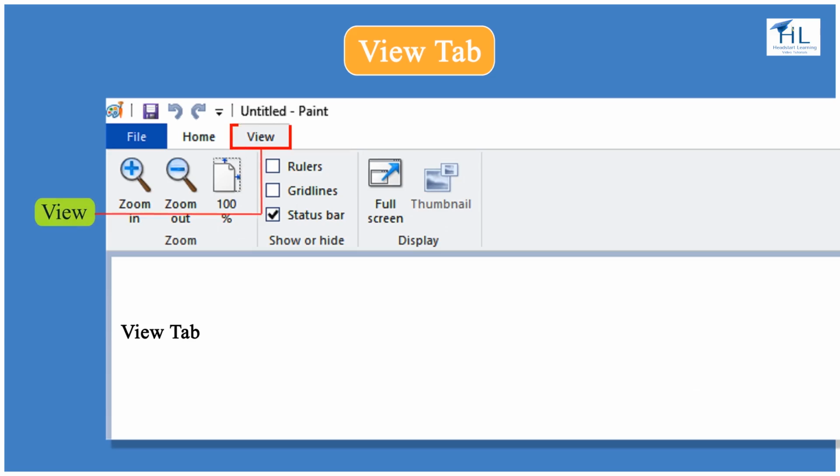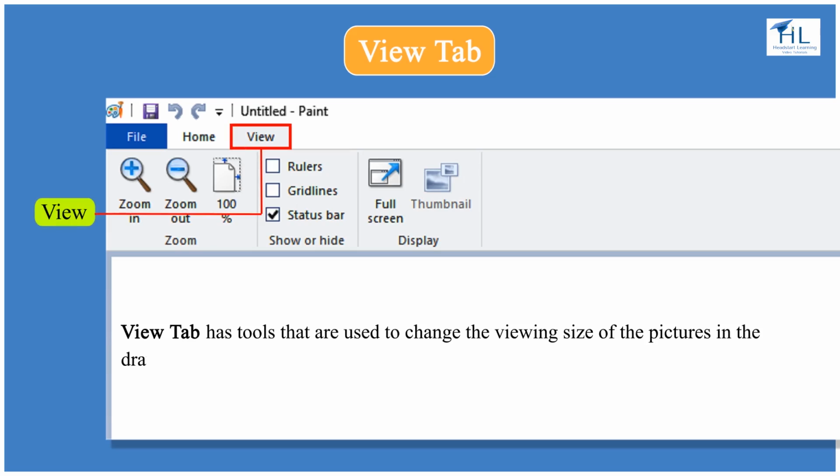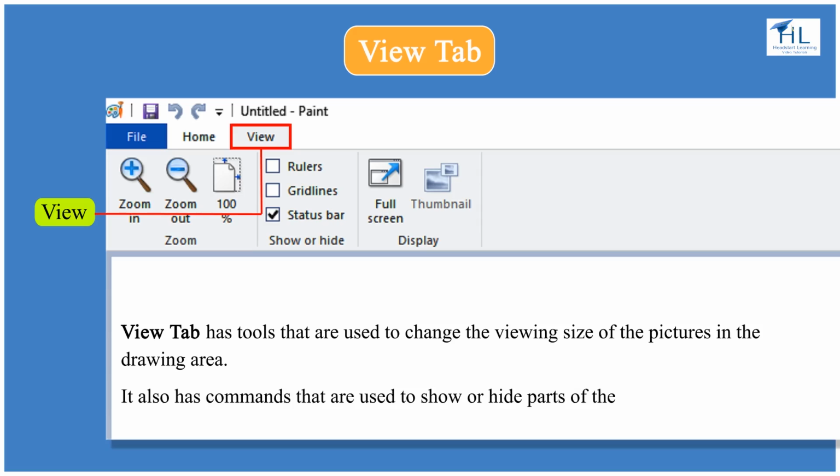The View tab has tools that are used to change the viewing size of the pictures in the drawing area. It also has commands that are used to show or hide parts of the paint window.